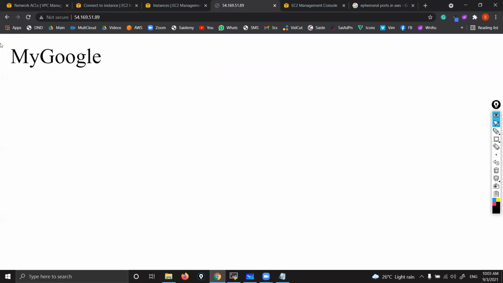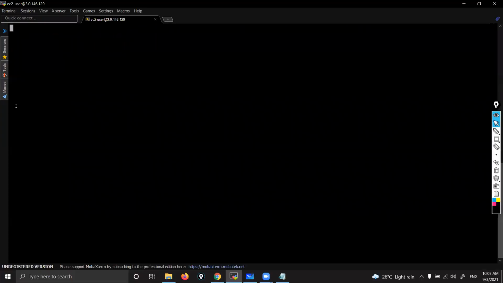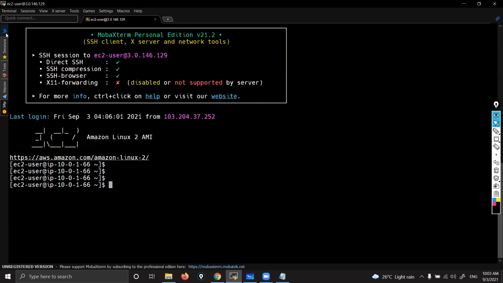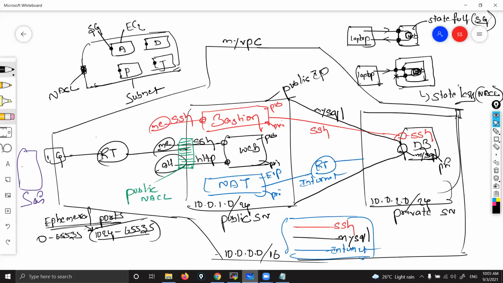It is working. So these are the things that we need to do. And yes, now you are able to access here. If I hit refresh, you can see it's working fine. I can type any commands, everything. It will work. Working fine. This is what NACL is.